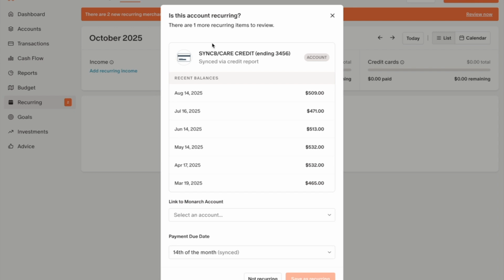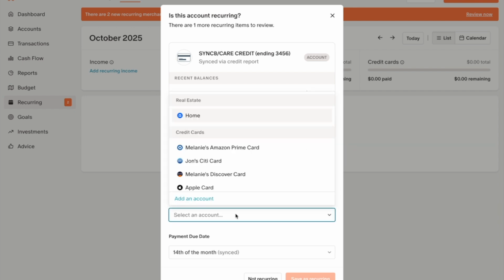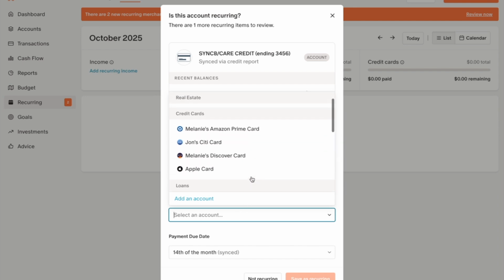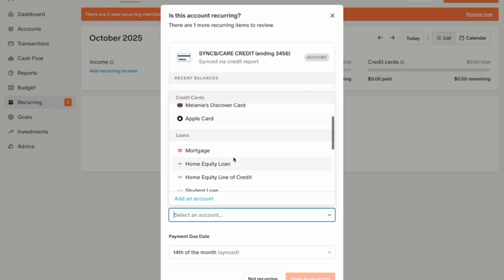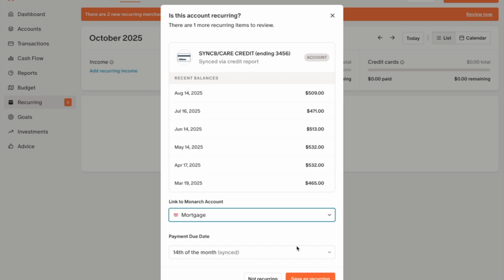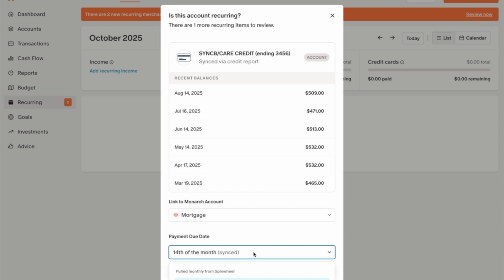It's asking you, is this account actually recurring? So you're gonna do one of two things. If it is in fact recurring, you take a look, make sure it is. This one looks like it is. It's been happening every single month. And if it is something that you're like, yes, this is something that will continue, go ahead and link it to whichever account it's associated with. Maybe it is your credit card, maybe it's a loan. Click whichever one that goes to, and then you're gonna hit when the payment due date is, okay?